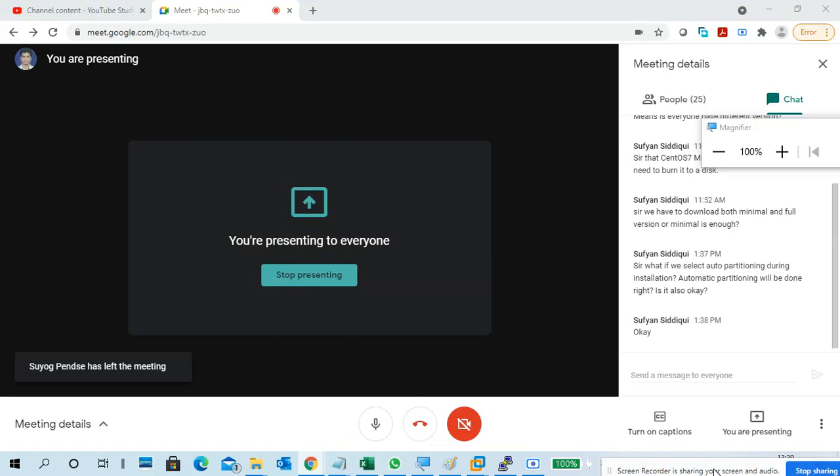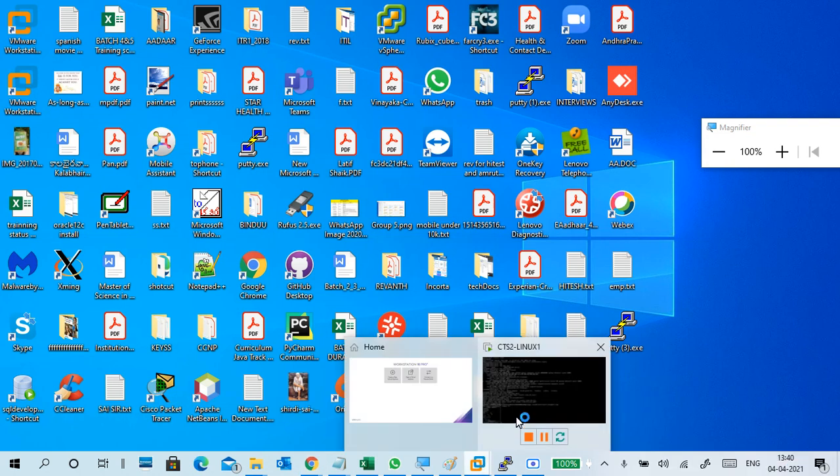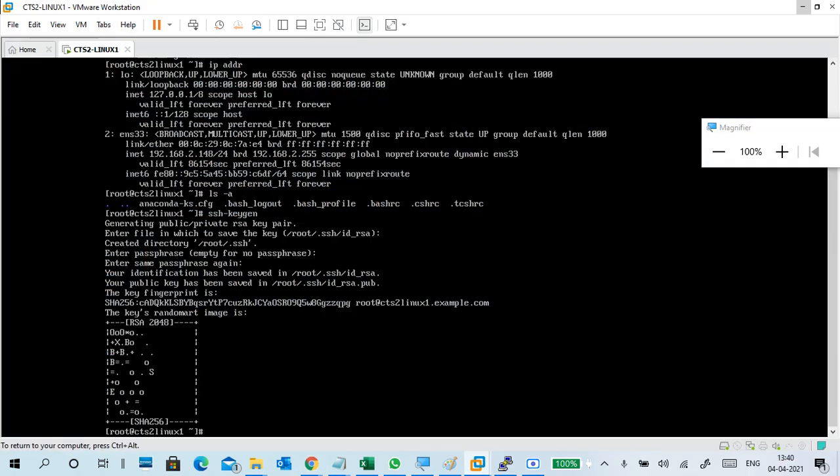People who have less RAM capacity, or anyone, it is very useful. So guys, just wait for half an hour and we can take a leave for today.